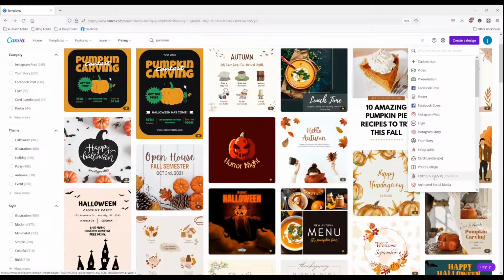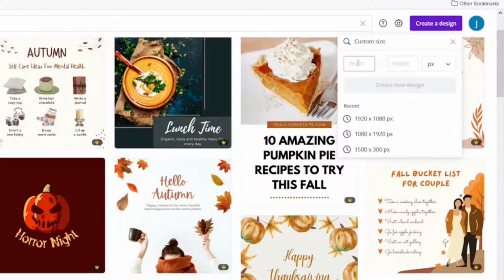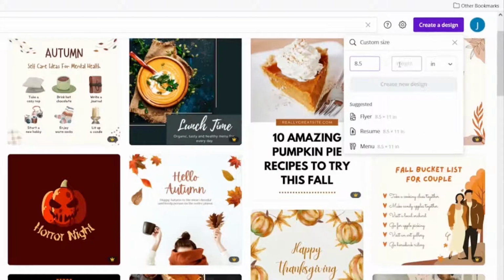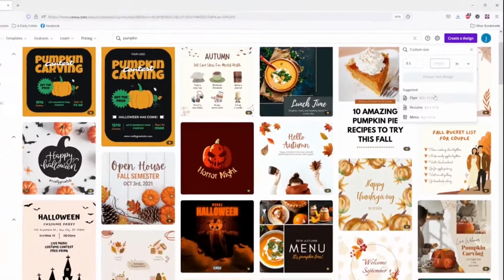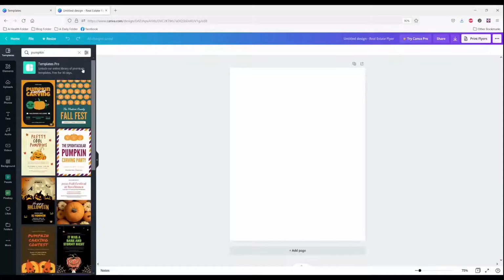Create a design. Flyer, not that size. Custom size. Let's do 8. Nope. Gotta change my pixels to inches. 8.5 by 11. There it is, flyer. Let's type in pumpkin. There it is, right there at the top.